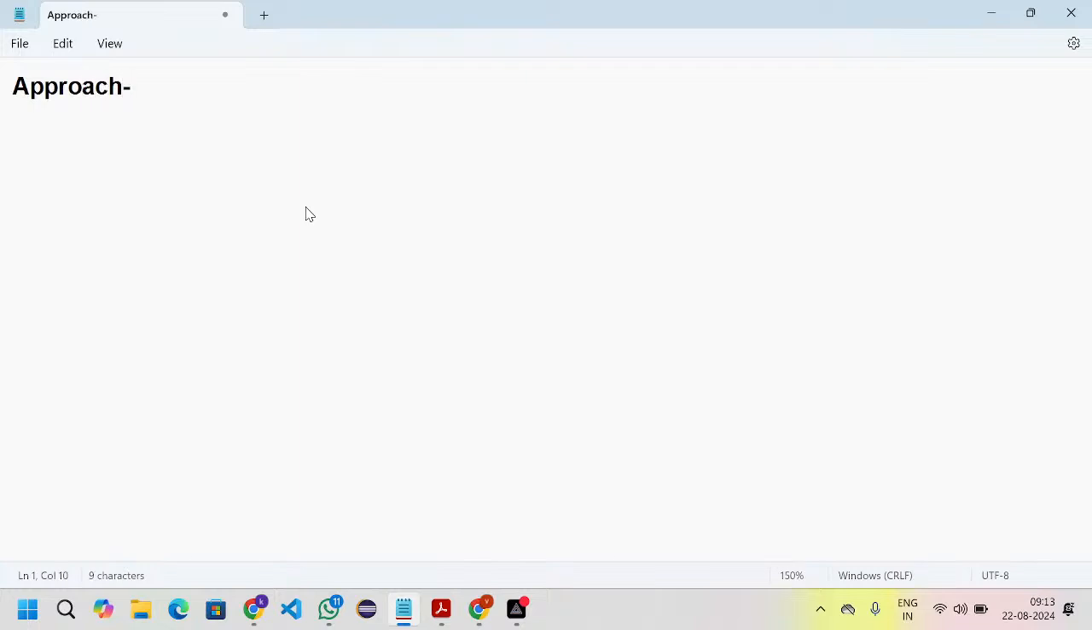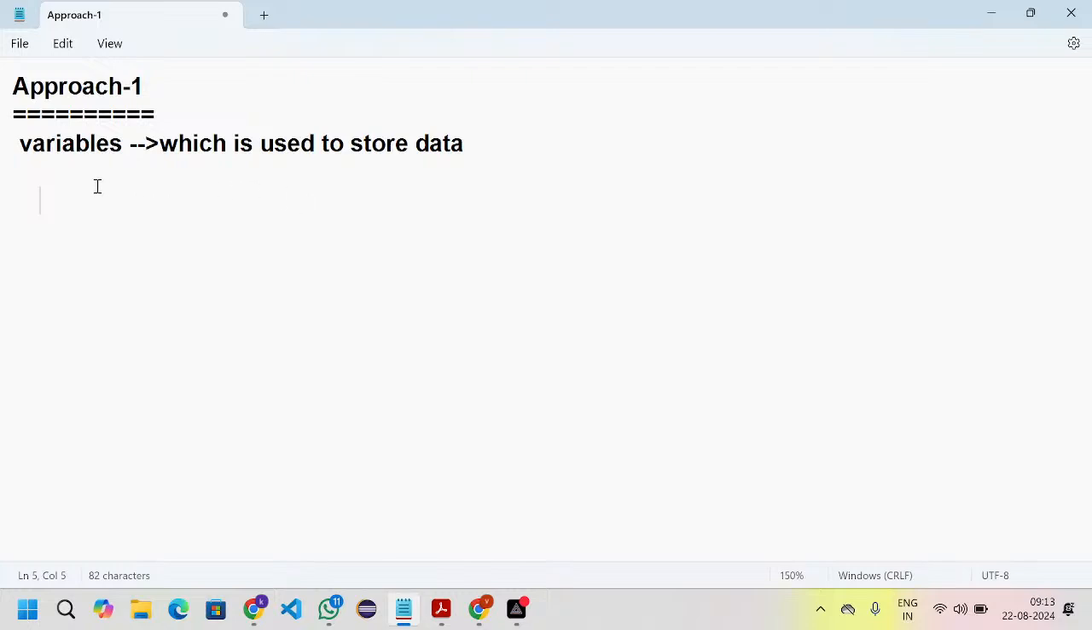In approach one, you guys are already aware of variables, right? Like I would say, the meaning of variables: variables are the containers which are used to store the data. Normally, if I want to store some student marks or any data, every value needs a container. So after variables, we discussed data types.